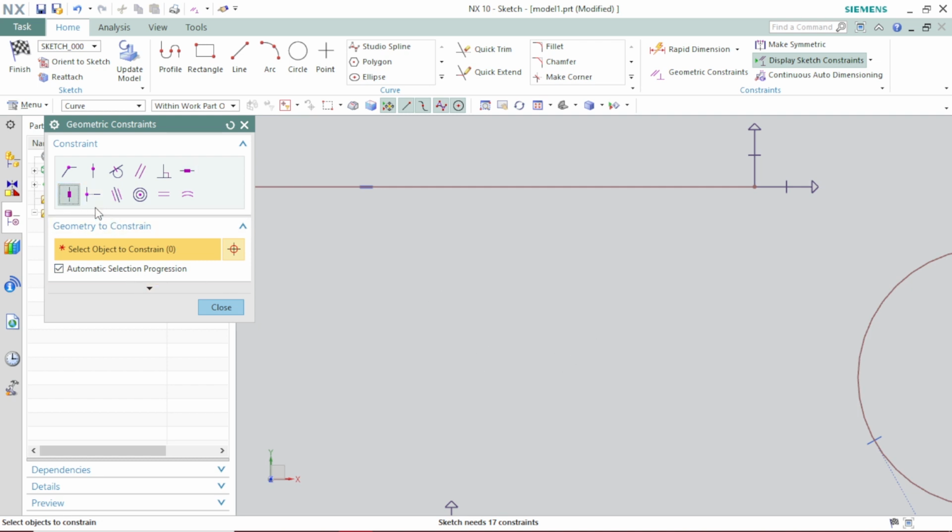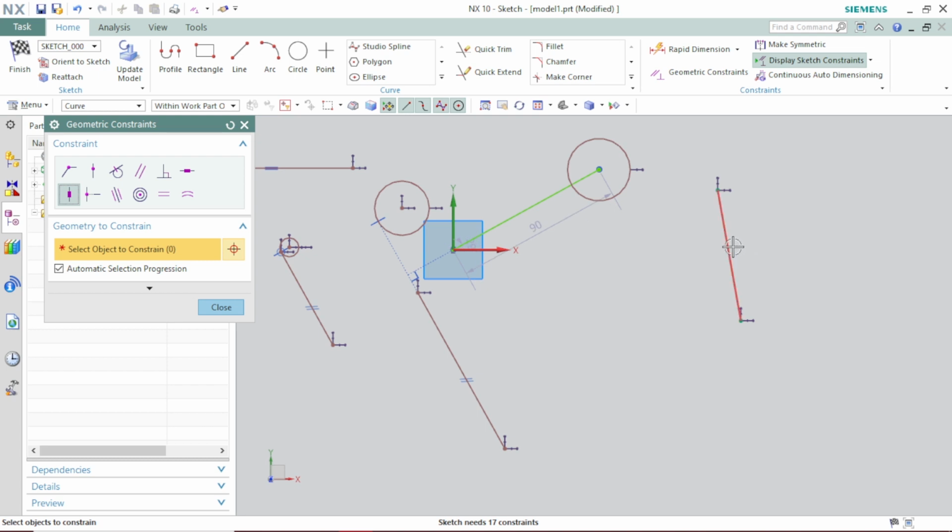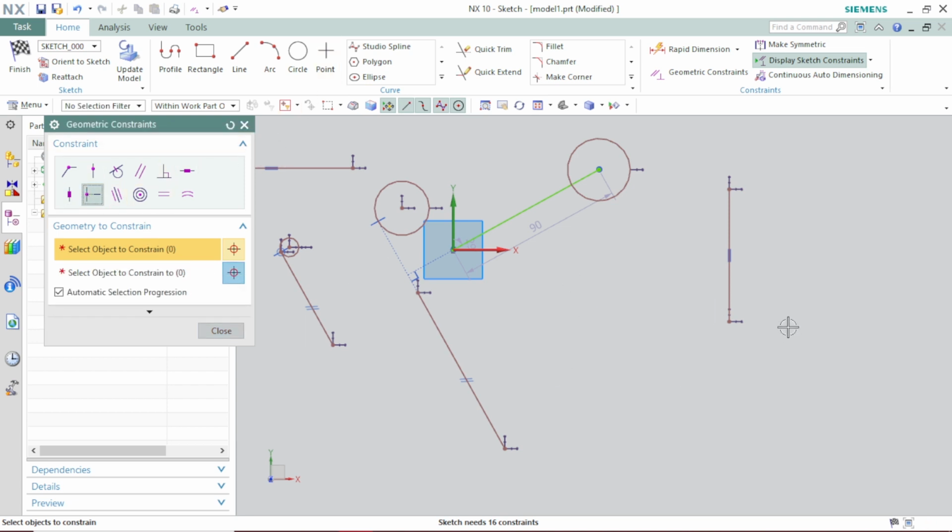And the next one is vertical constraint. In order to align any of your line vertically, you can just select the vertical constraint. Now there is a midpoint constraint. So what it will do, it will align your vertex, any point, to your midpoint. For example, let's take this one. Okay, let's take this center point and select this line. So as you can see, it is aligned with the midpoint of this line.